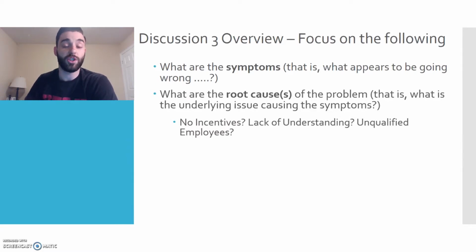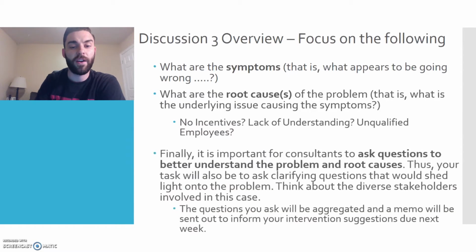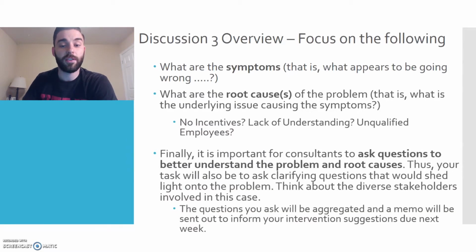Is it that there's no incentives? Are the employees lacking understanding? Are the employees unqualified? Do they need training? Stuff like that. So make sure you identify what the symptoms are, and then identify what the actual root causes are that are causing those symptoms. And then finally, it is important for consultants to ask questions to better understand the problem and root causes.